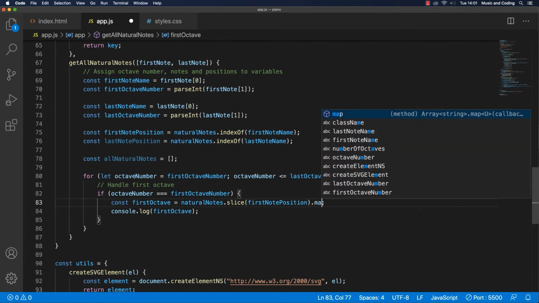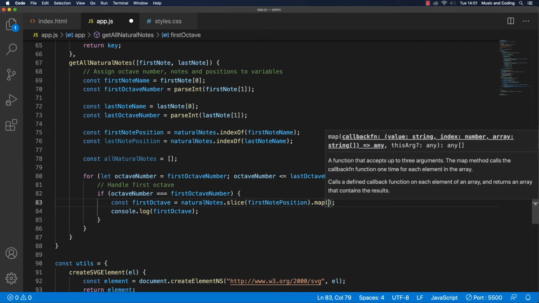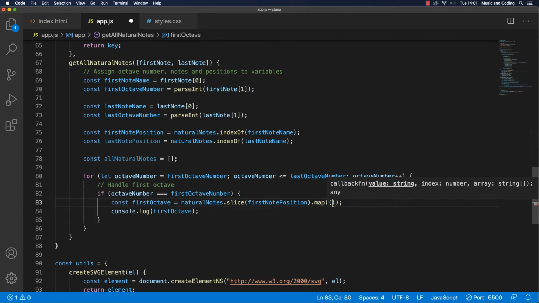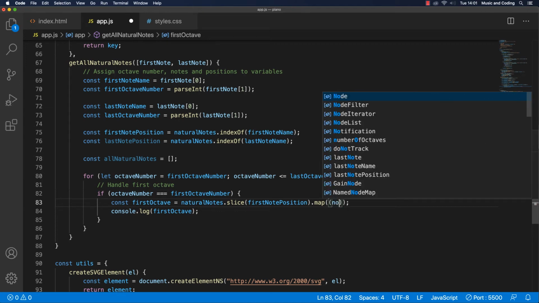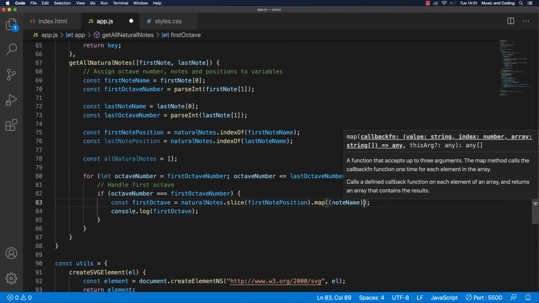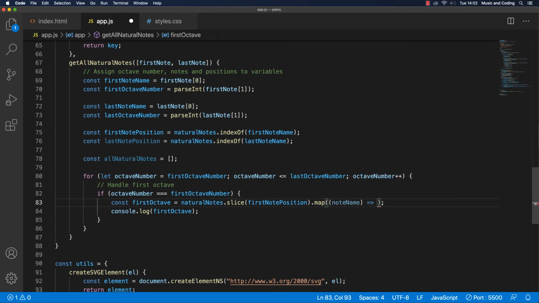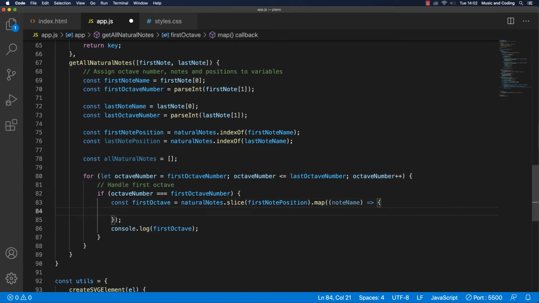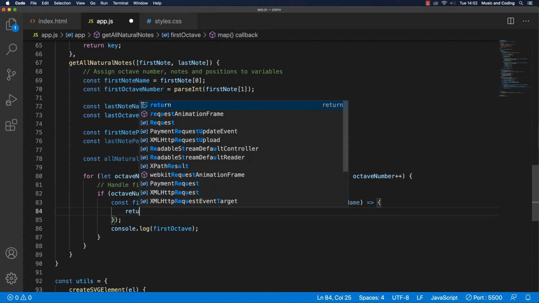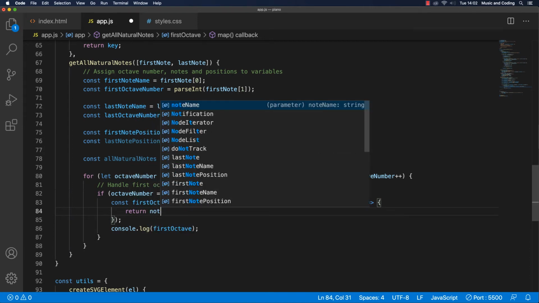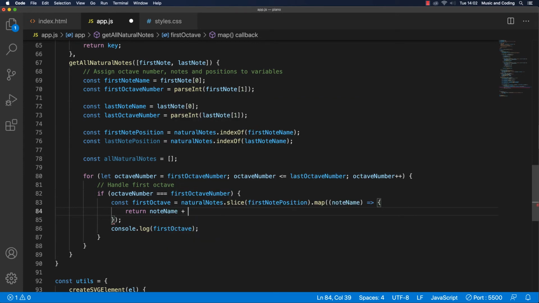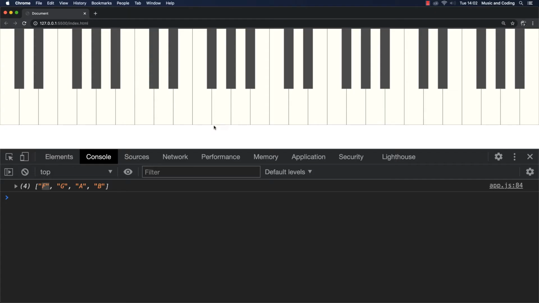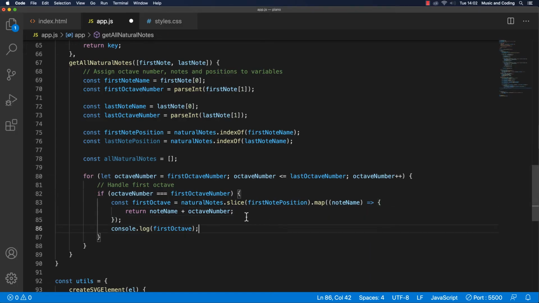So here I'm going to add map, and map will take a callback function, and we're going to pass in the node name. So that's for every single one of these. And then we're going to run this function here, and we're just going to add the octave number. So we're going to return the node name plus octave number. The node name is every single one we got right here. So first it's going to be F, and then it's going to add the octave number, which in this case is 3. It's going to do that for every single one, and then it's going to return another array.